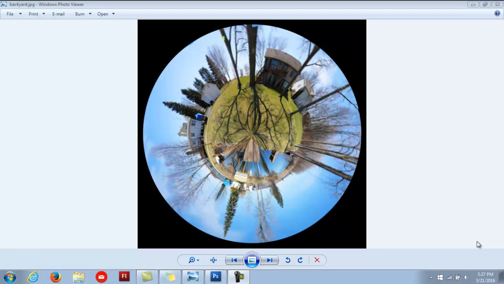Okay, well here's the tutorial for creating a circular panorama, just like the one you see on the screen here. This is a photo that I created from a series of photos that are all stitched together in a panorama and then turned into a circle. That's hopefully what your results will look like at the end of this lesson today.